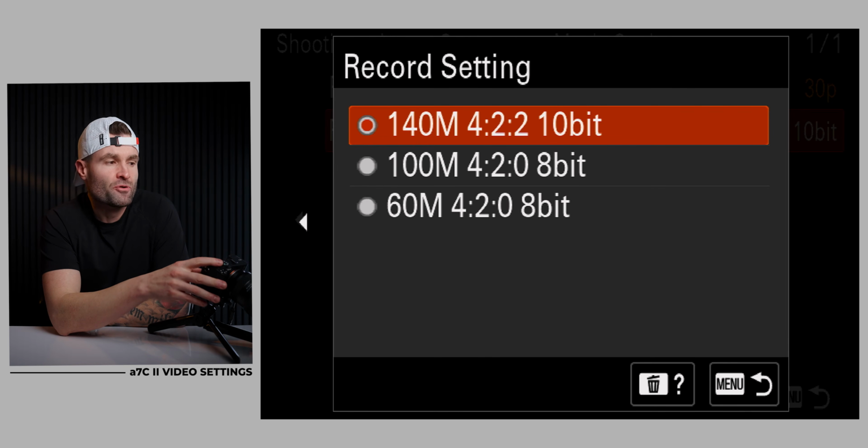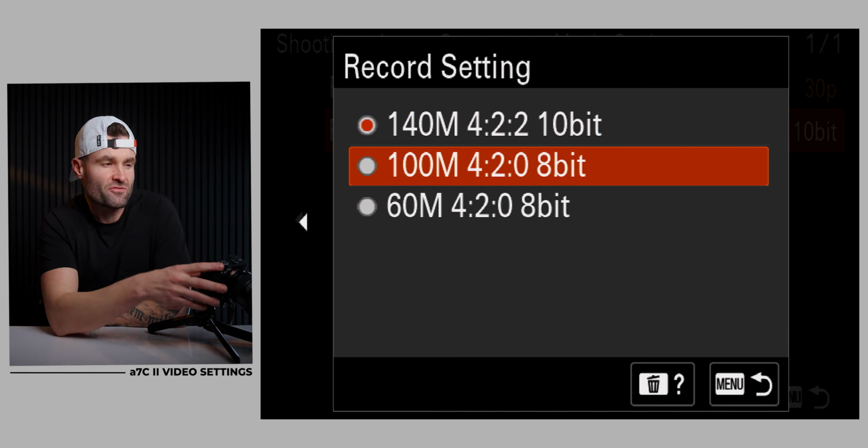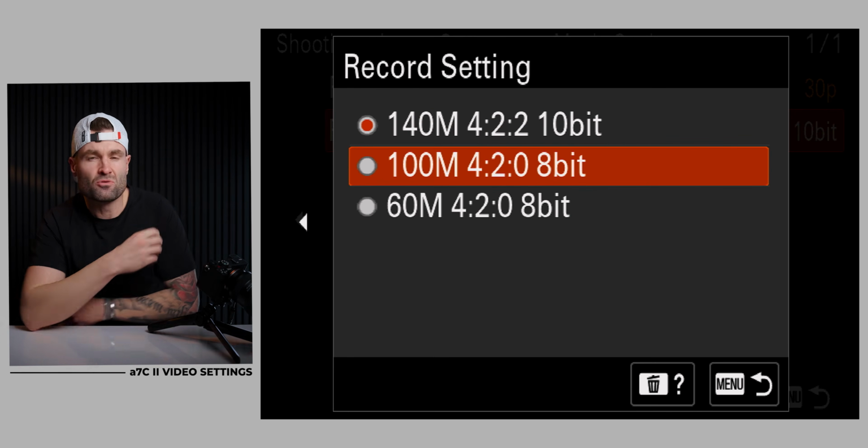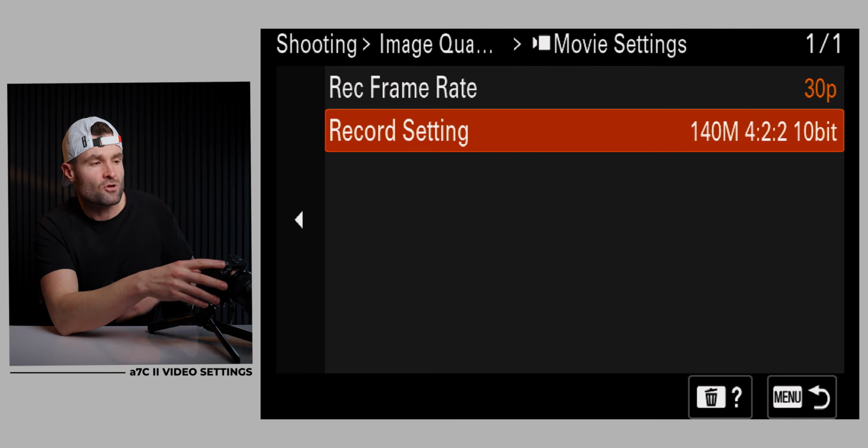So for example, I'm in 140M422 10-bit. That 10-bit being of the utmost importance. This camera can record in what's called 10-bit color. Just a lot more color than what's available in 8-bit. It's a lot more desirable, a lot more natural. I strongly encourage everybody who has this camera to be using 10-bit. So just pick the highest numbers and you'll like the quality a lot.